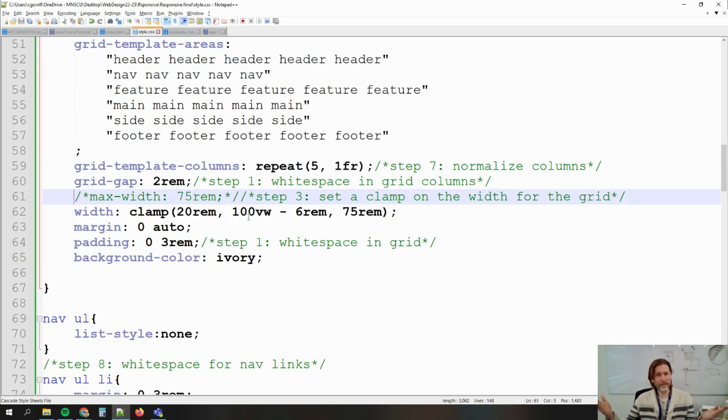That's what I wanted. But it could also shrink down way too small and the content would bust out of its box and it would look bad. So I wanted to use a clamp on this so that it has a preferred size and then it's got a minimum and a maximum. Let's take a look at my preferred size. My preferred size is 100% of the view width minus 6 rem.